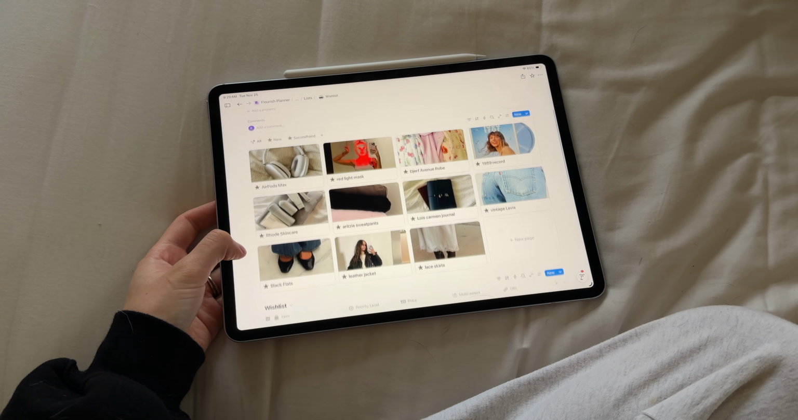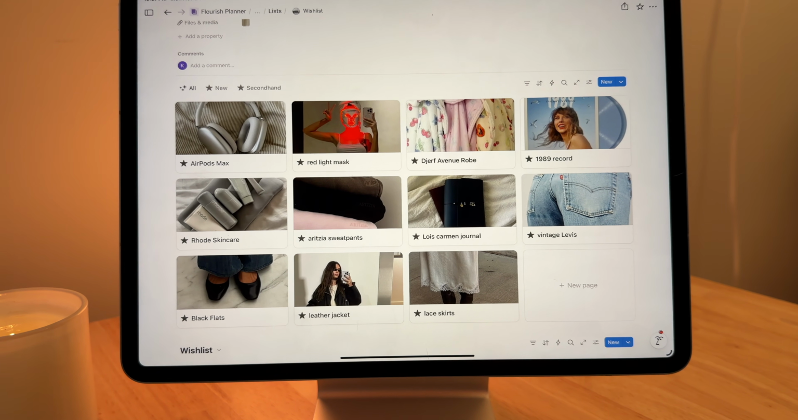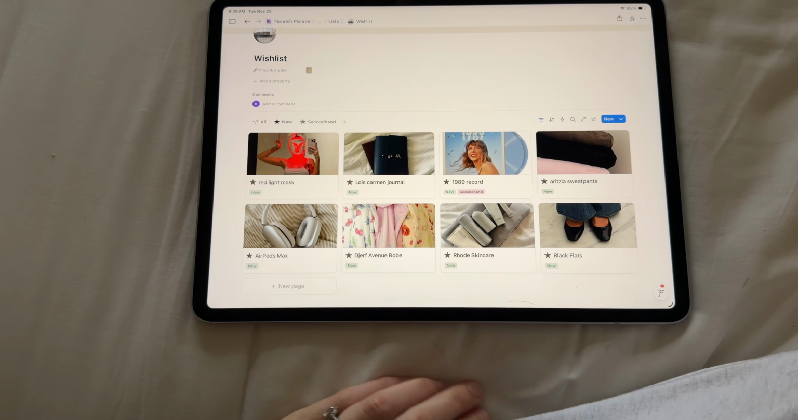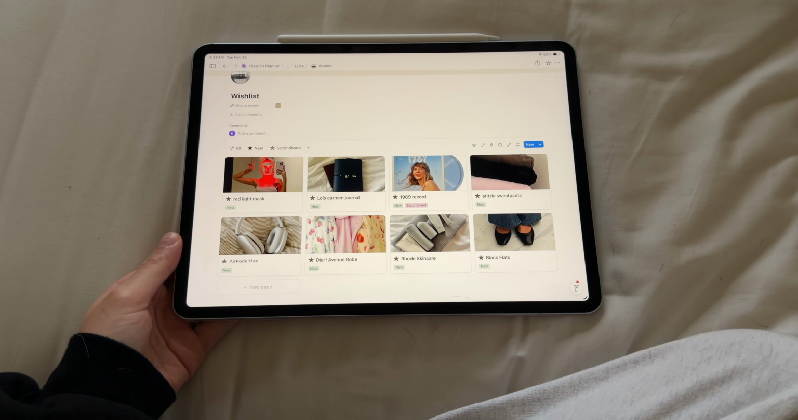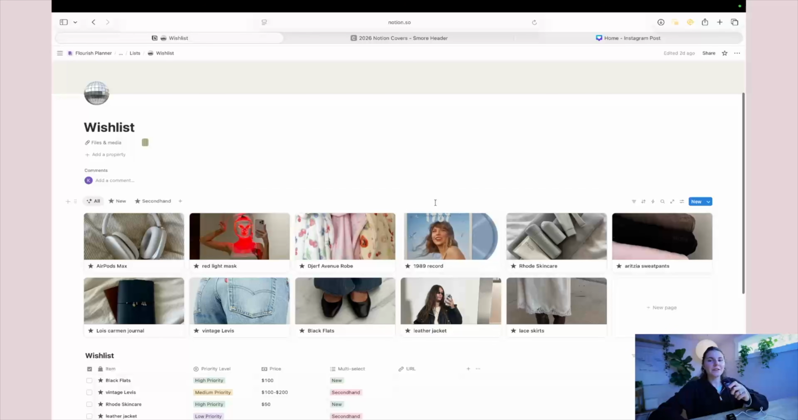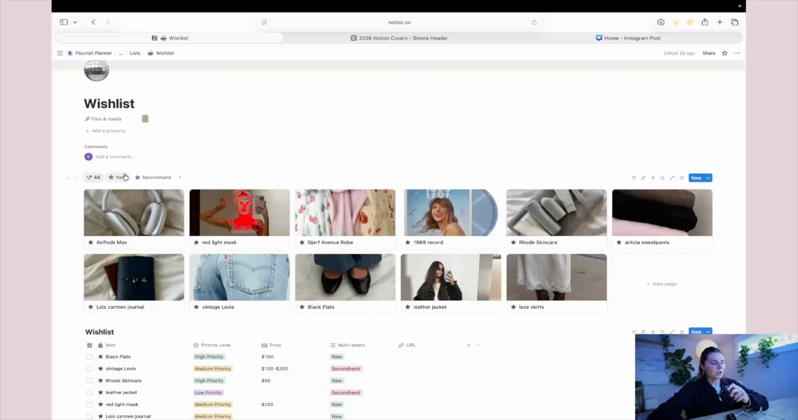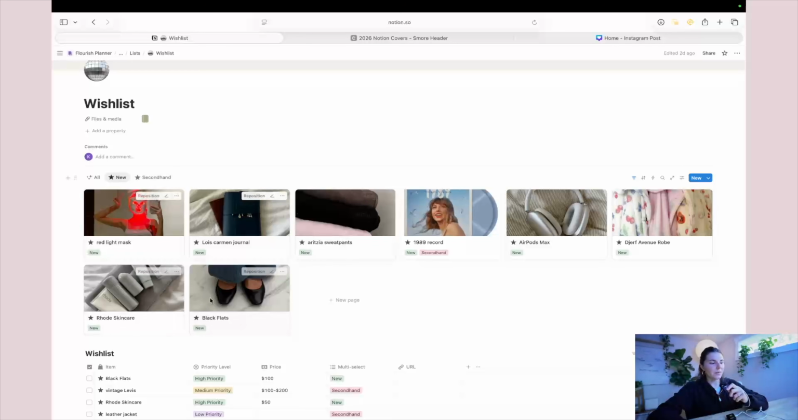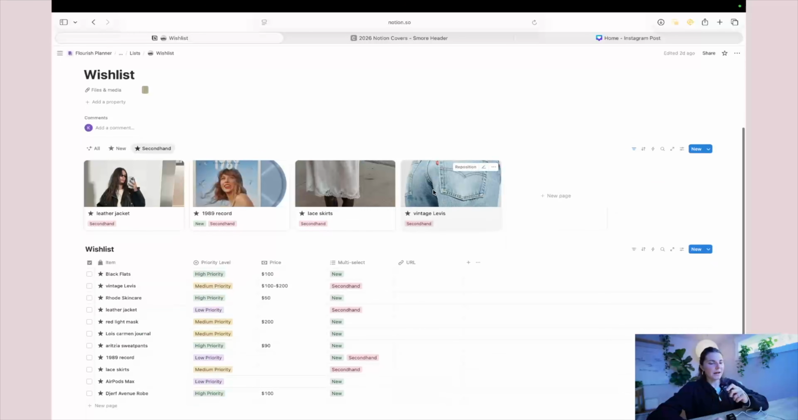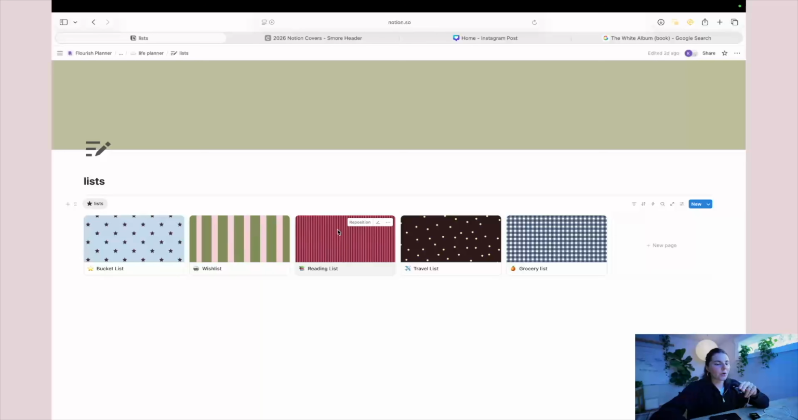This is really great if you're an impulse buyer. If you come across something that you want on TikTok or Instagram, Pinterest, instead of just impulse purchasing it, you can add it to your wish list. You can also separate this by things that you want to buy new and things that you want to buy secondhand. All right, then we have our reading list.